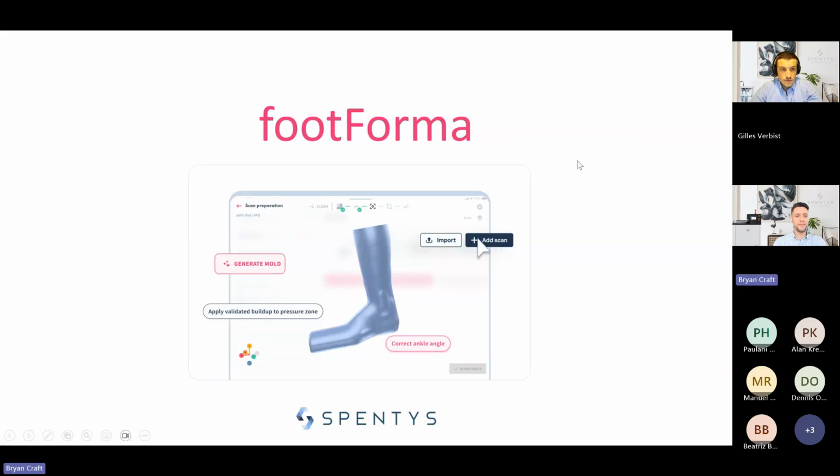Good to go? Yeah, I think so. It's 10:01, right? So I think we are good to go.